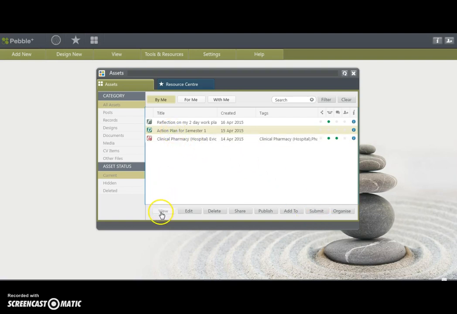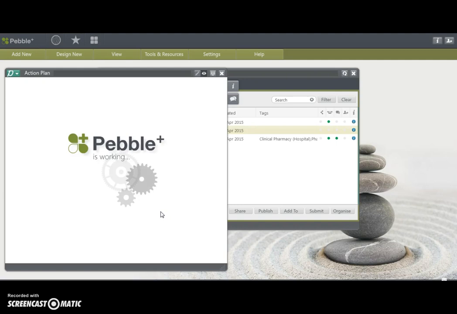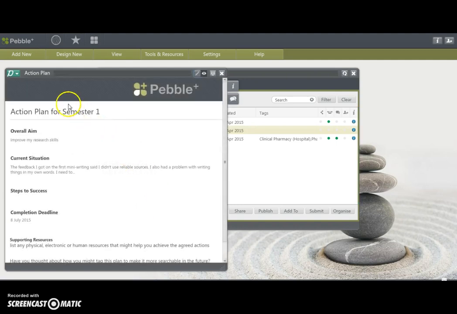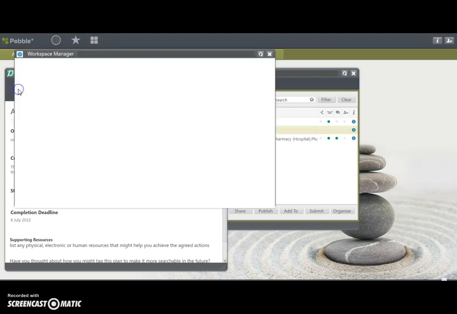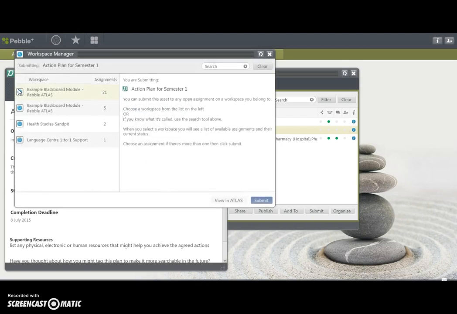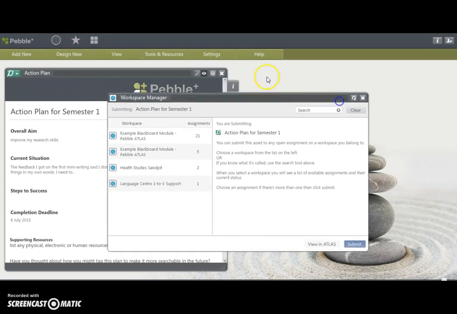Alternatively, if you've got the asset open, you can use the drop-down menu in the top left corner and select Submit from there. Either way, it does the same thing. Step 2. Once you've clicked Submit, it opens the Workspace Manager. I'm just going to close these to make it clear.